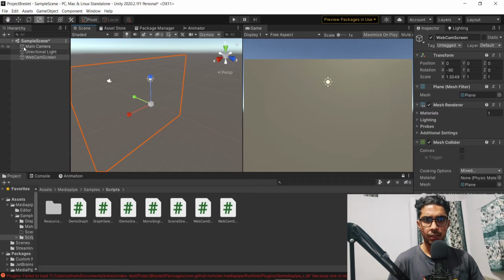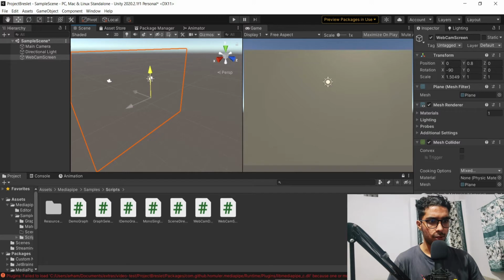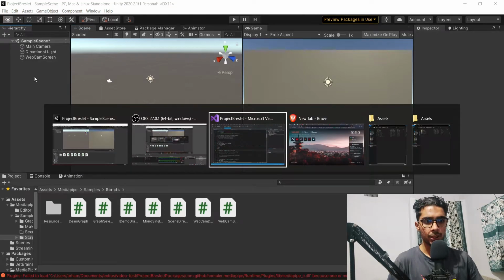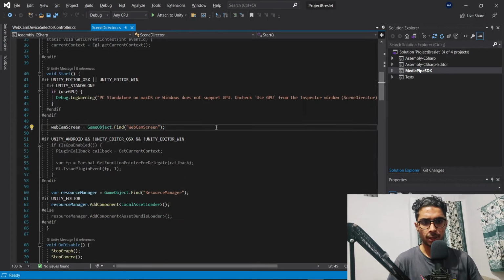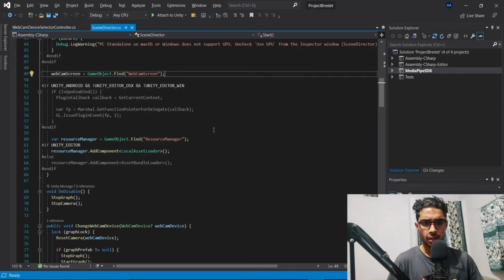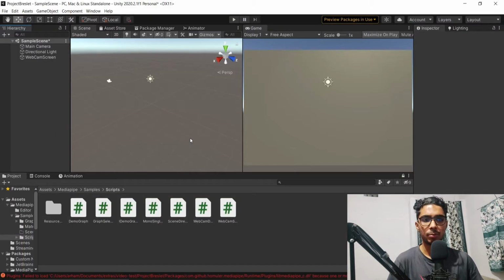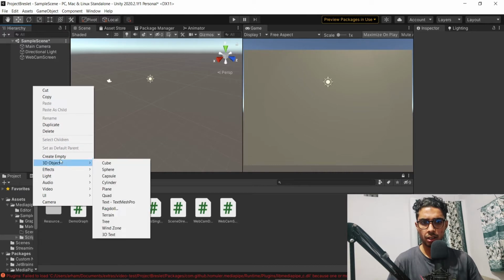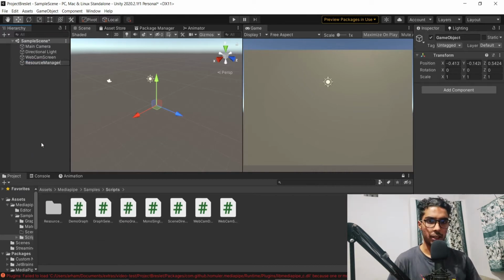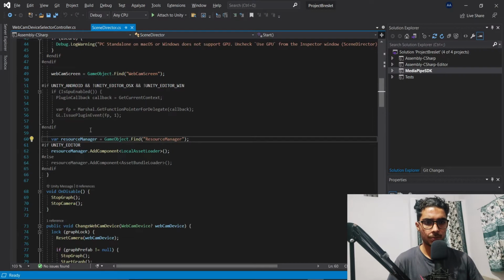Yeah, that's enough. Also, we can shift it a little bit based on our view. Okay, pretty cool. Okay, so now we have created the game object for webcam screen. Let's move forward. So here we have a resource manager. I believe this is an empty game object, so let's create it as well. Let's create an empty game object and name it resource manager.